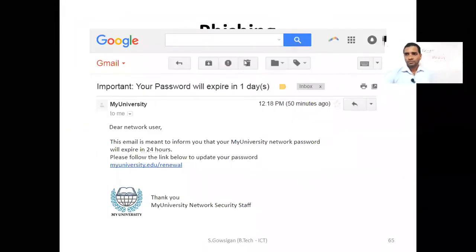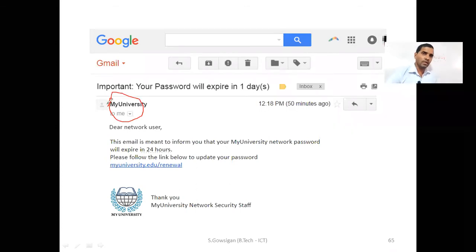Look here. So here there is a mail. See, this mail has been sent to a student who is studying in a university, right? This has been sent to a university student. The mail came from the university, right? The original email of the university. So let's read the mail.